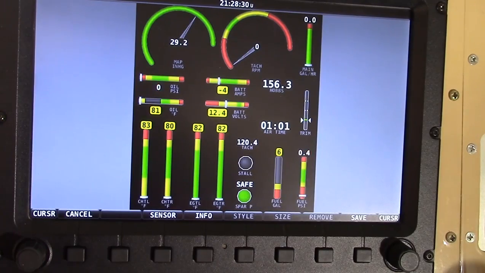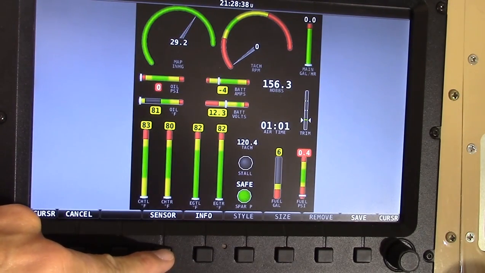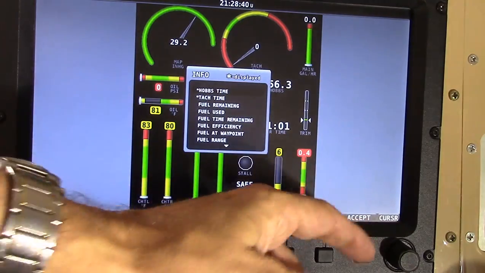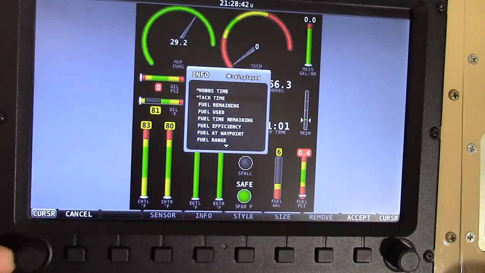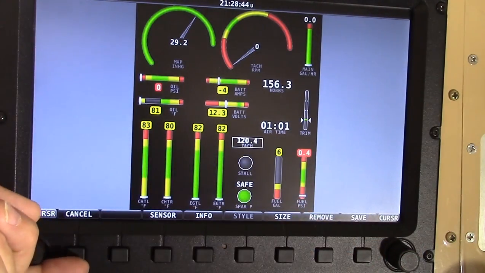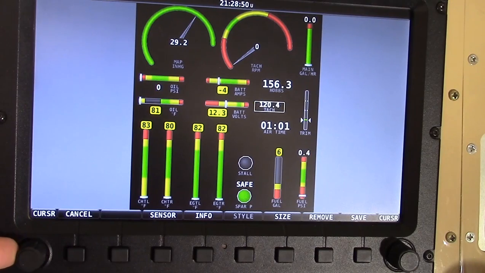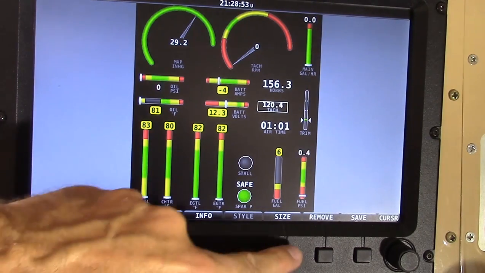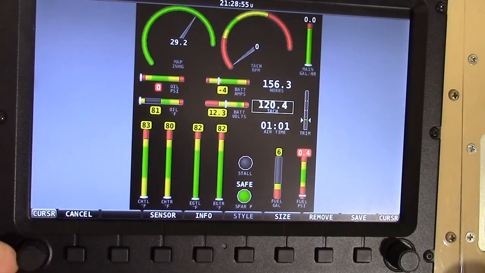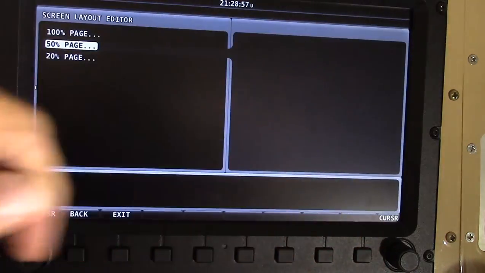And now I want to put my tack time, I wanna move that back up, right up under my Hobbs time. That seems to make some sense. So let's pick that sensor, or as that was info, let's pick that info. That's tack time. We're gonna select that, and we're gonna move it up right underneath the Hobbs. There we go. And push that over a little bit. And let's make it a little bit bigger so it matches the Hobbs. Line it up the best I can and hit save.